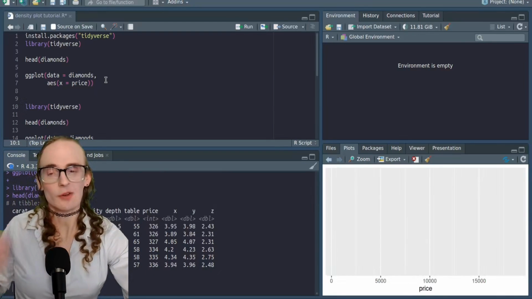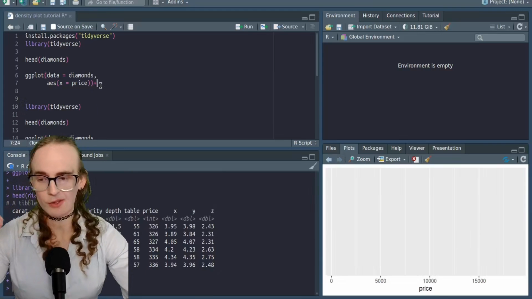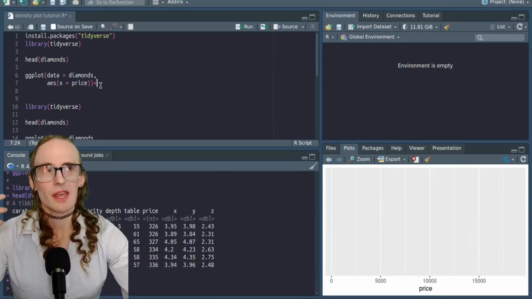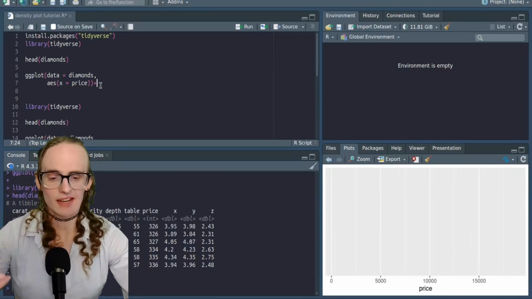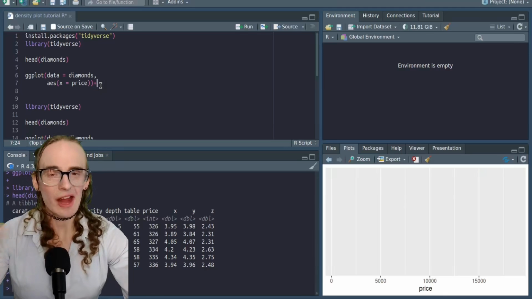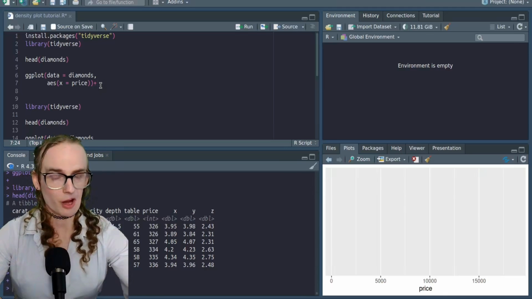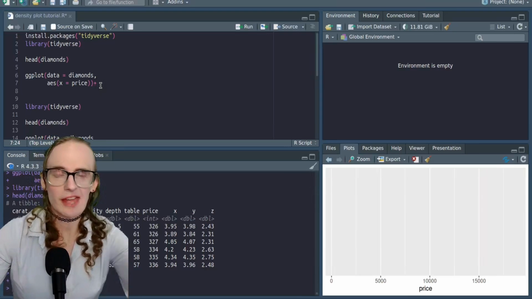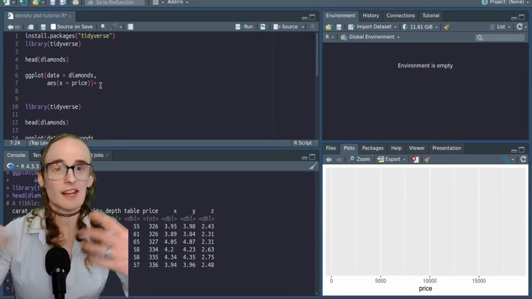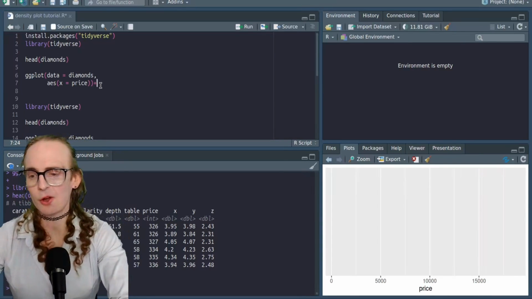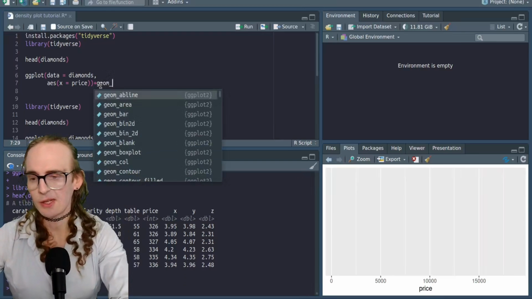Why does it do that? Because remember, like I said, when we're working with ggplot, it just creates that base canvas. It is layering graphics on top of each other. So we have price on the axis here, that's great, but we've not told it what kind of picture to draw. And the way that we do that, we go with geom and we go with density.